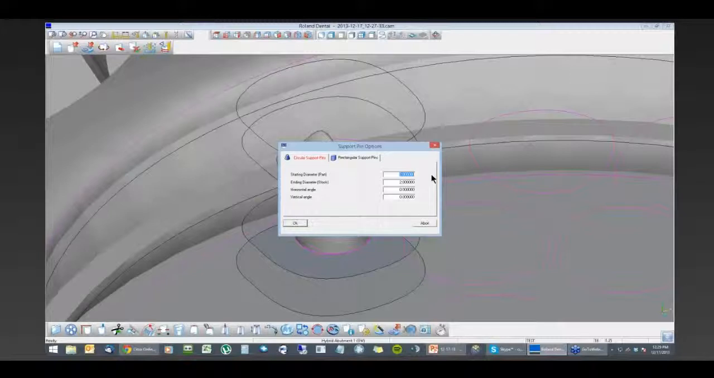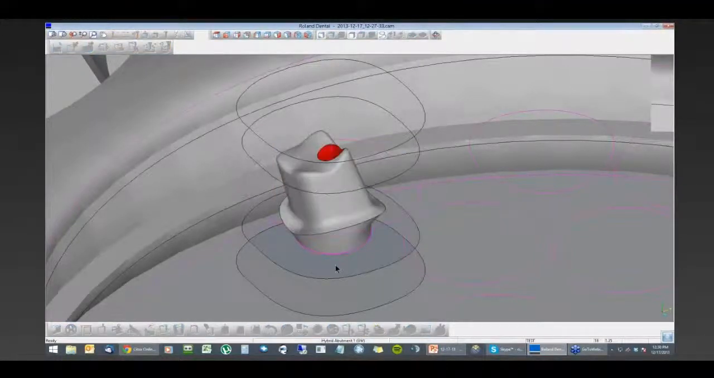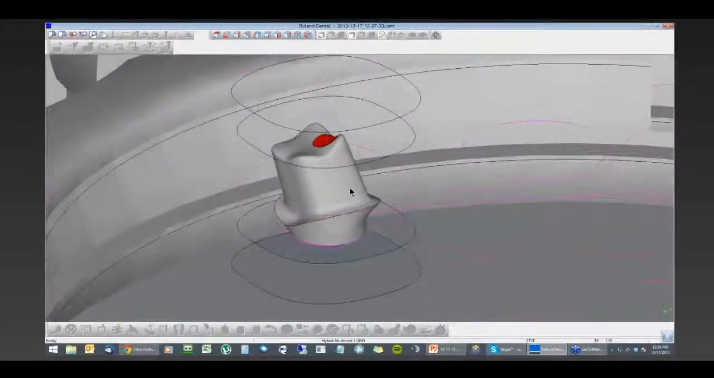The starting diameter is the diameter of this pin at the part. So if we wanted this to taper down, I could actually set my ending diameter to maybe like a 3, just as an example. And that's actually going to start at a 3 millimeter diameter from the stock and taper down to a 2 millimeter diameter on the part. It's not necessary. You can usually go with the 2, but it just depends on what your preferences are for placing your support pins.